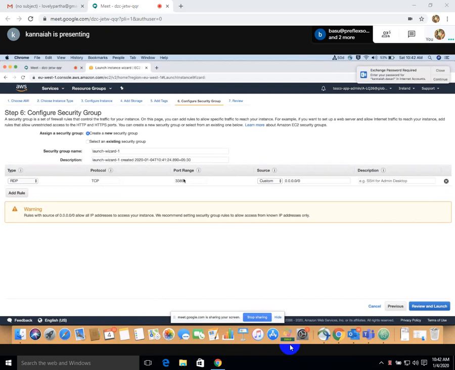RDP, and the protocol is TCP, port 3389. This is the default port for RDP, Remote Desktop Protocol. With this, I can allow my VM to accept access on this particular port. And for the source, I mentioned 0.0.0.0/0, which means anyone can access this.